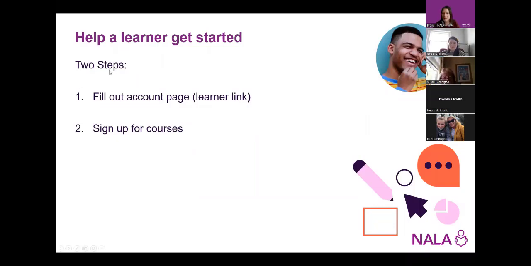Okay. So if you think of anything, you can pop it in the chat if it occurs to you. So, helping learners get started. This is the big takeaway, I think, from today. There are two steps to helping a learner get started. The first is to get them to fill out an account page, so they follow a learner link. And then the second step is getting them to sign up for courses.